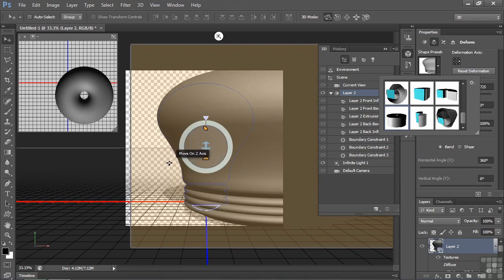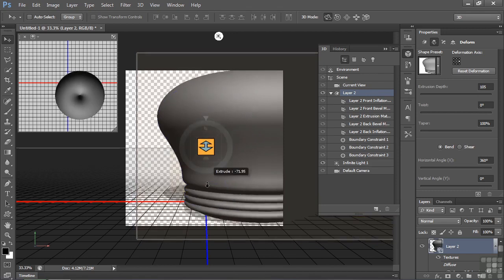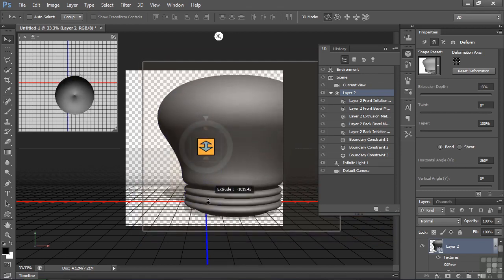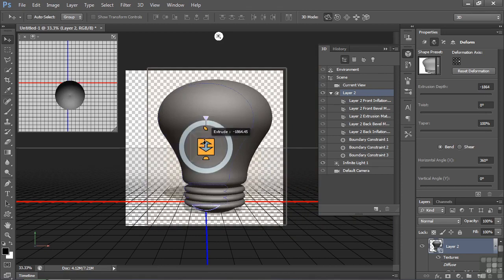Now you need to kind of adjust things a little bit. Let's take the extrusion down a bit. You can get rid of that hole in the middle. There we go. Actually, make it into a real, true-looking light bulb like that. We'll get rid of the hole. Keep on pulling it down.